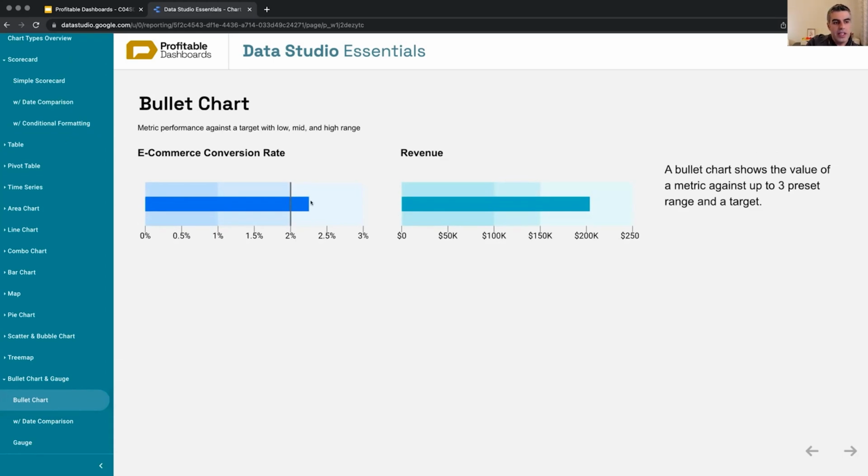So it shows a single value, right? Right now, revenue, for example, $200,000, the same number that we saw on the scorecard, but now we can define three ranges, right? We can define that this is our first range, this is our second range, this is our final range. And now we can see where in those ranges the number lies, right? And we can create a target here. A line will be created.